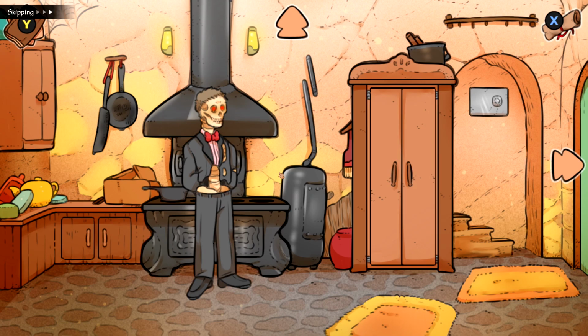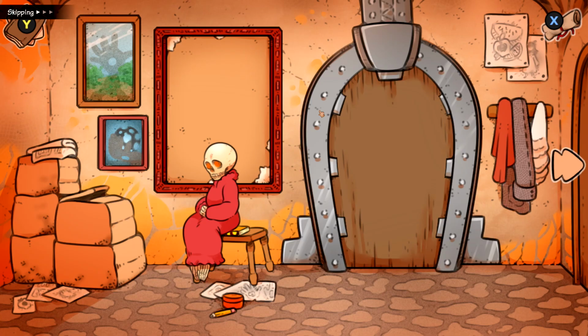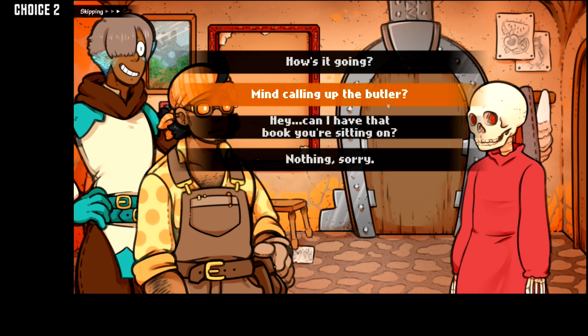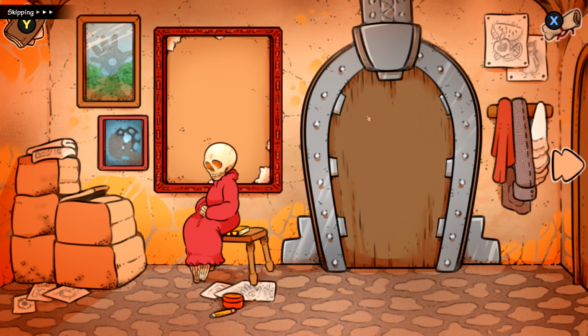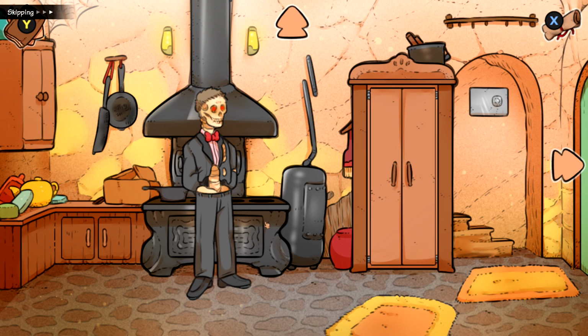Once you are done talking to him, make sure you bring up the map. We're going to head right next door to the entryway. Once here, make sure you talk to the little girl skeleton. Once you convince her to move the butler out of the way, it's time to return to the kitchen. So make sure you bring up the map and then head back down there.